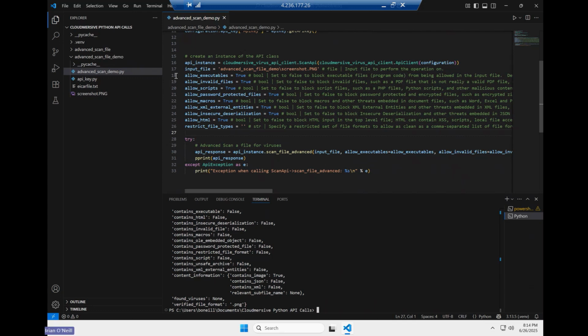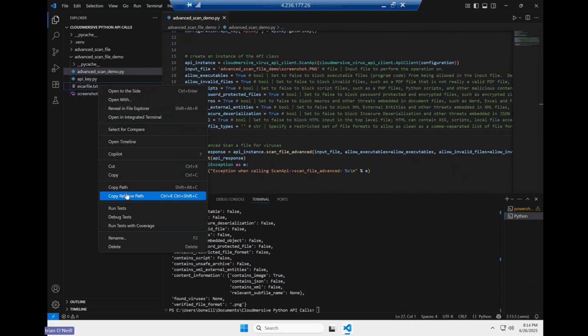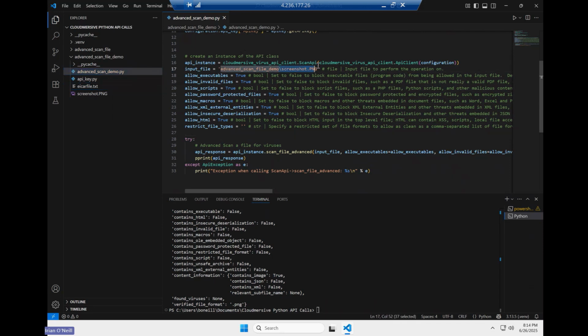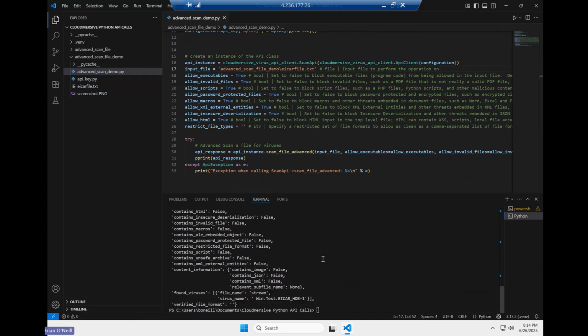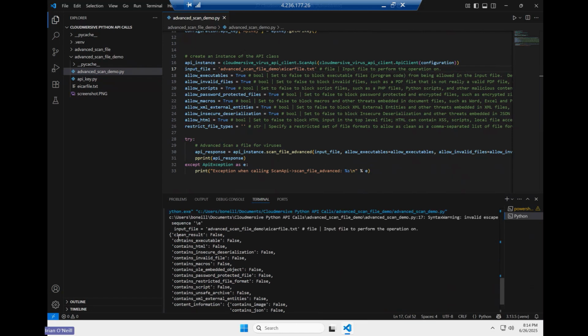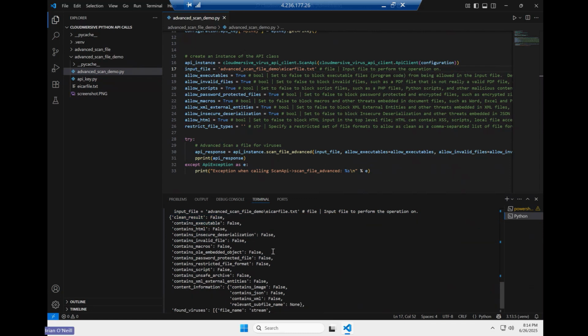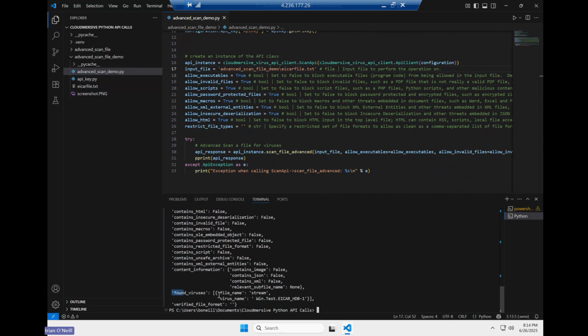Now I'll replace the image file path with my icar test file path, and I'll run the code once again. This time, I got another clean result false response, but the reasoning was very different. The found viruses array has populated with the actual file name, and the virus name was listed as well. Even though I passed a text file in my request, there's no verified file format in my response.